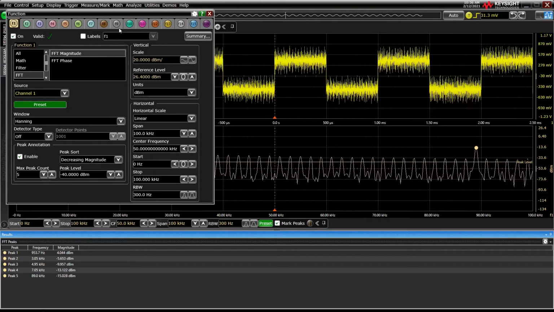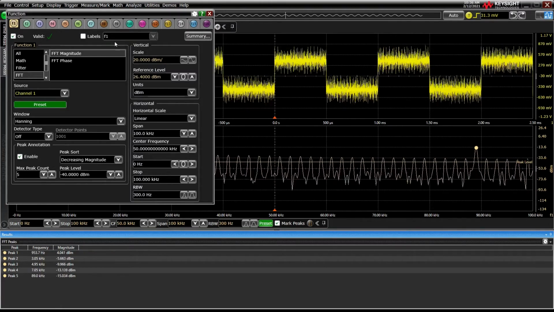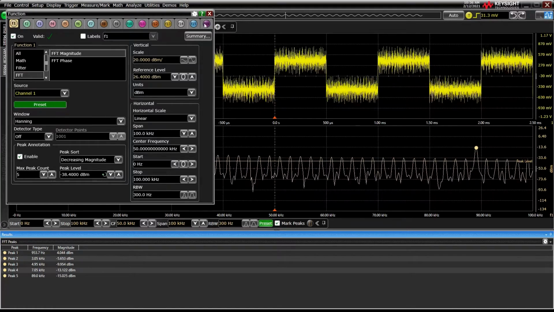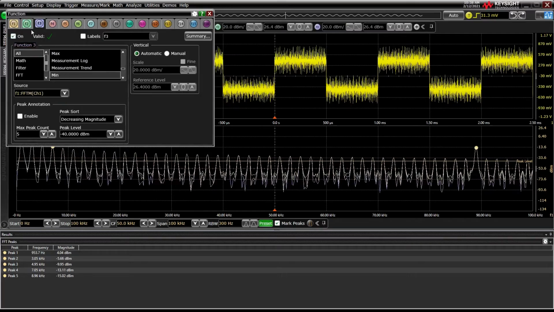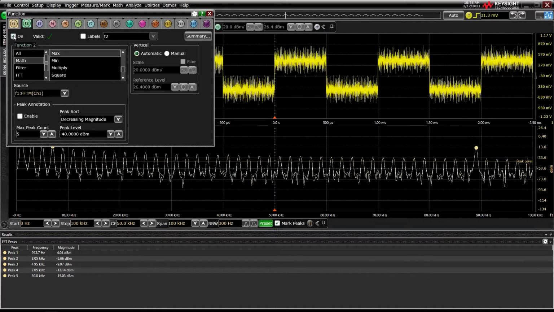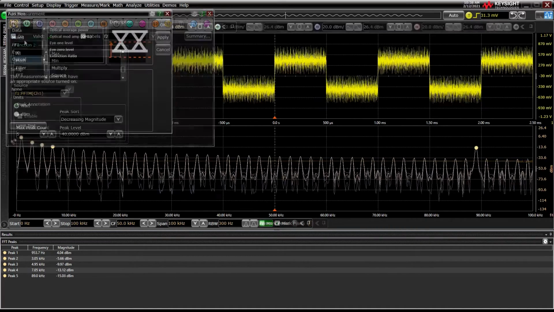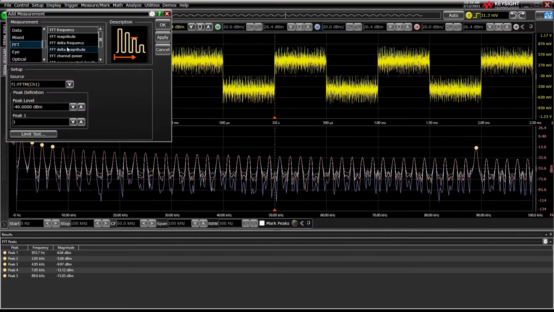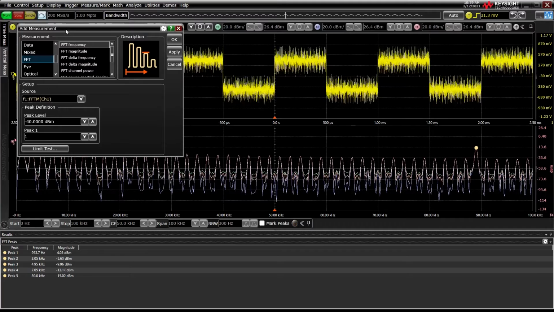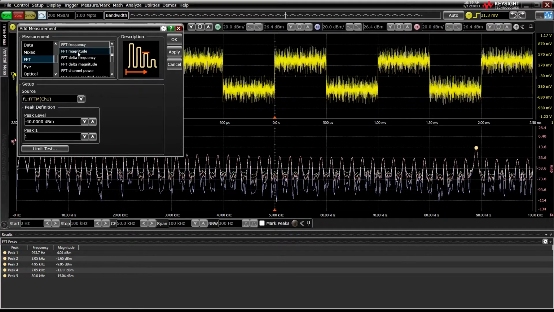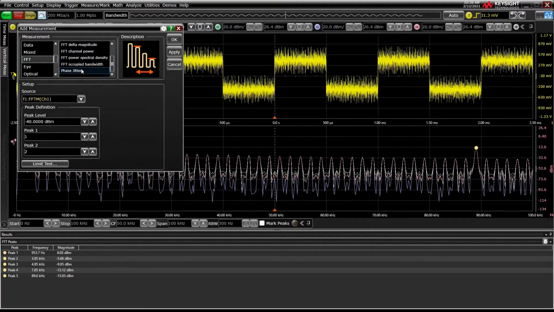Note that we can also add additional math functions on top of the FFT, up to 16 in total, to plot things like the FFT's average, maximum, or minimum. There's also a wide variety of automatic measurements that can be run on the FFT waveform, such as channel power or occupied bandwidth. For a full tutorial of the FFT interface, reference the link in the description.